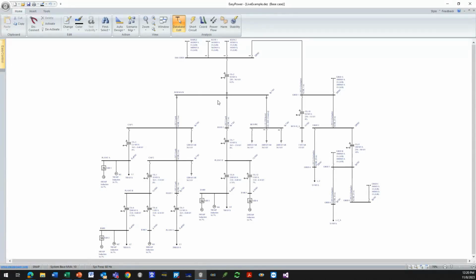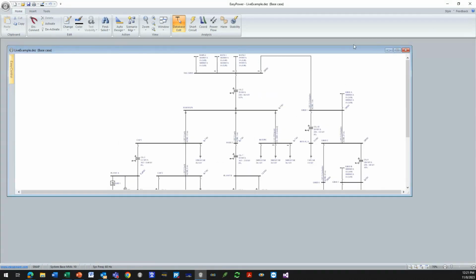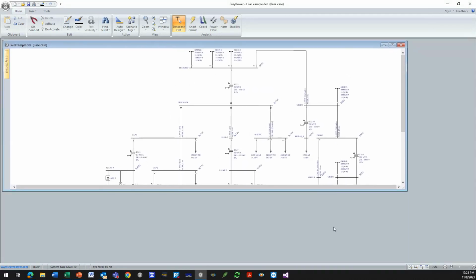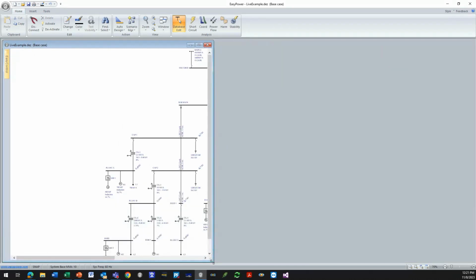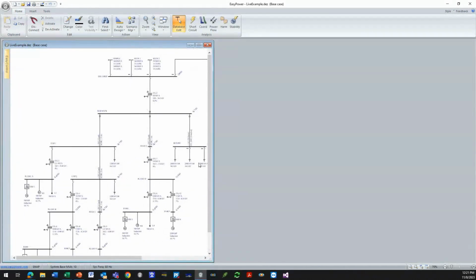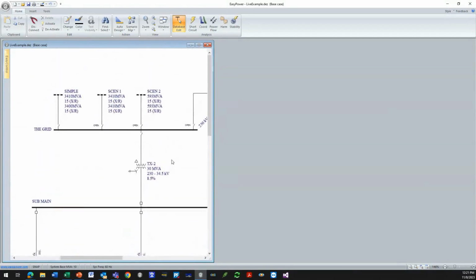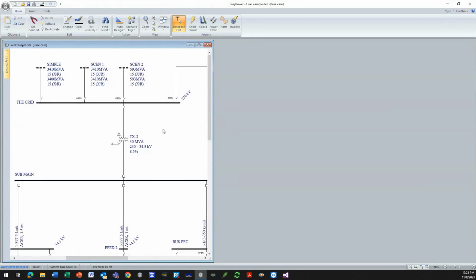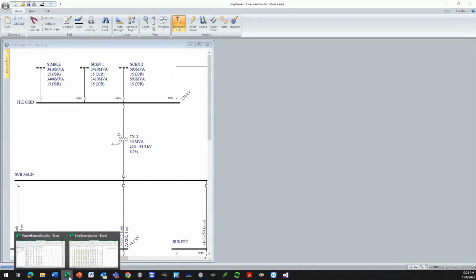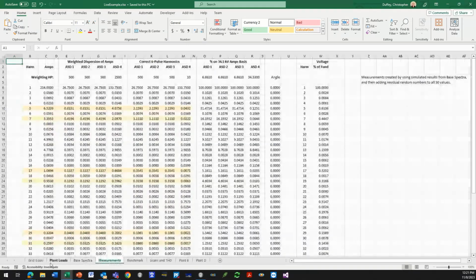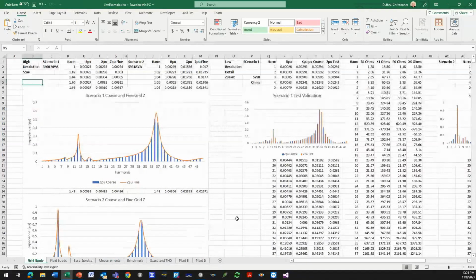Now, I've already built this network for us, but what I'm going to do is show you how I would actually go about this and build part of it for you. And then we'll come back to this finished build and do the majority of our analysis. So I can zoom in here and, of course, see the different components that I've modeled. And in addition, I have created for myself a spreadsheet where I'm going to set up all the data that I want for my study.